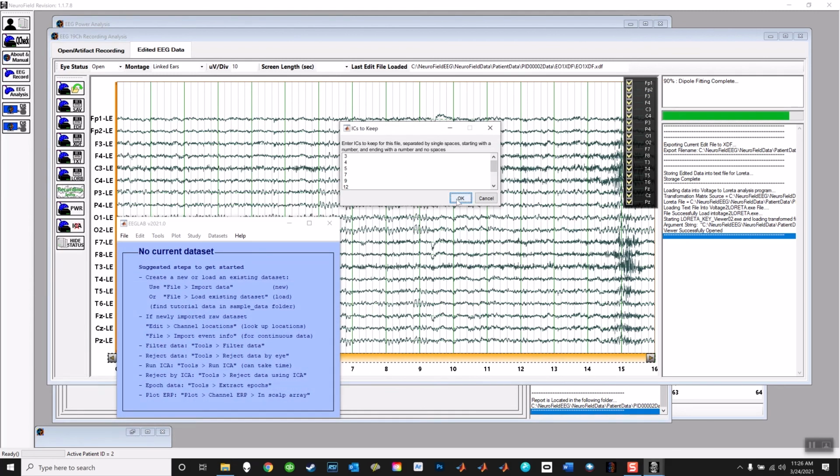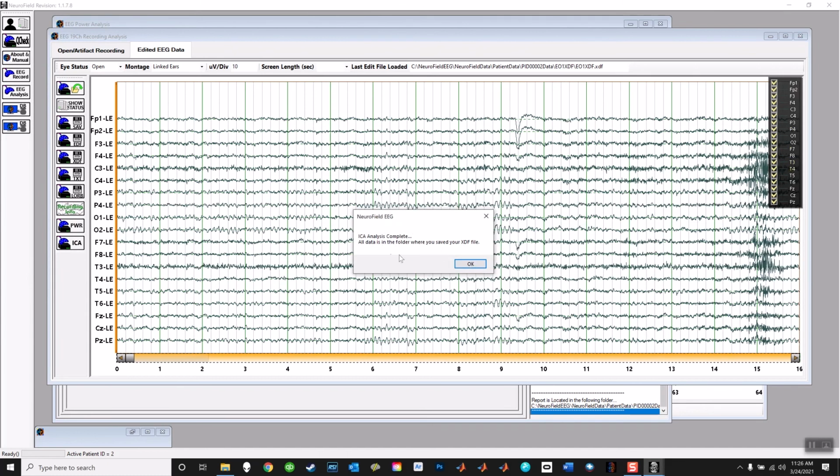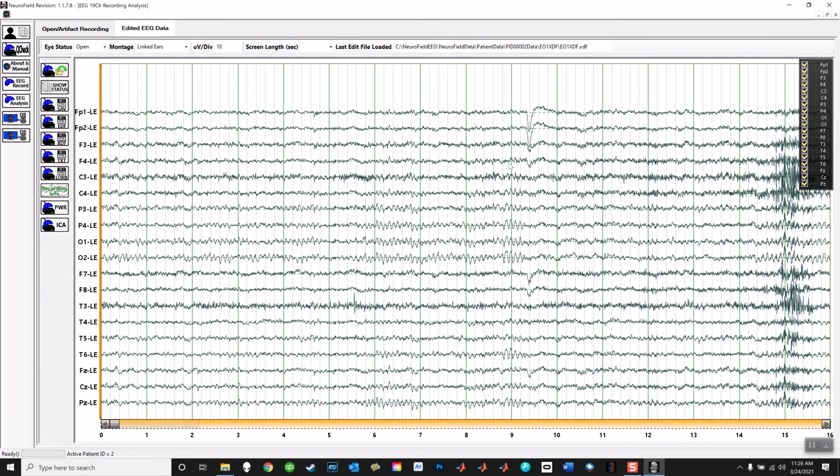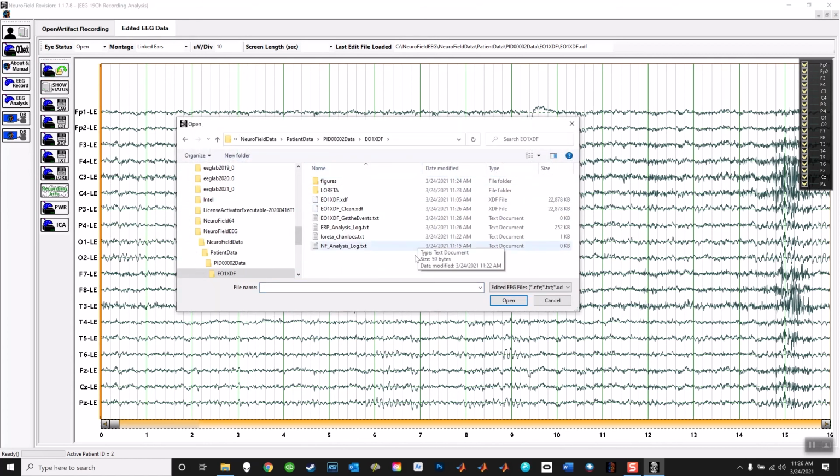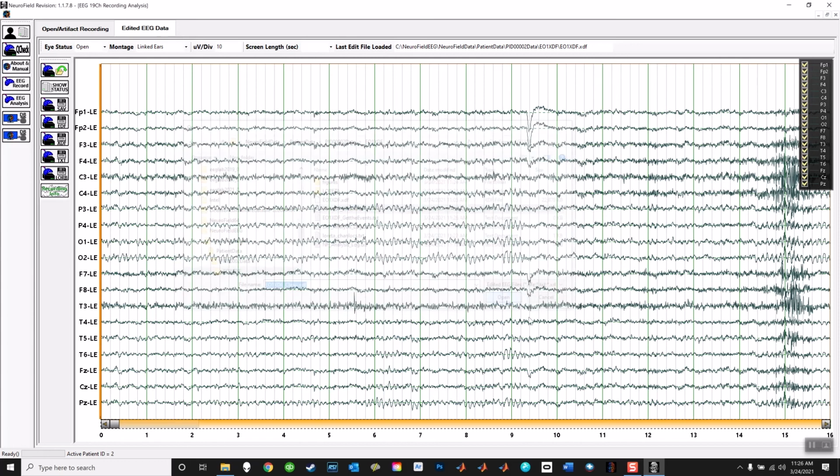Once you're done here, you just click OK, and it'll say ICA analysis complete. And now it creates a file called cleaned. So if I go back over here to my EEG data, you can see this is the original data set that we had created. I'm going to go to Open, and I'm going to go into the folder where we created that. There's the original XDF, and below it is one with a little piece attached to that file called clean. The data is cleaned.